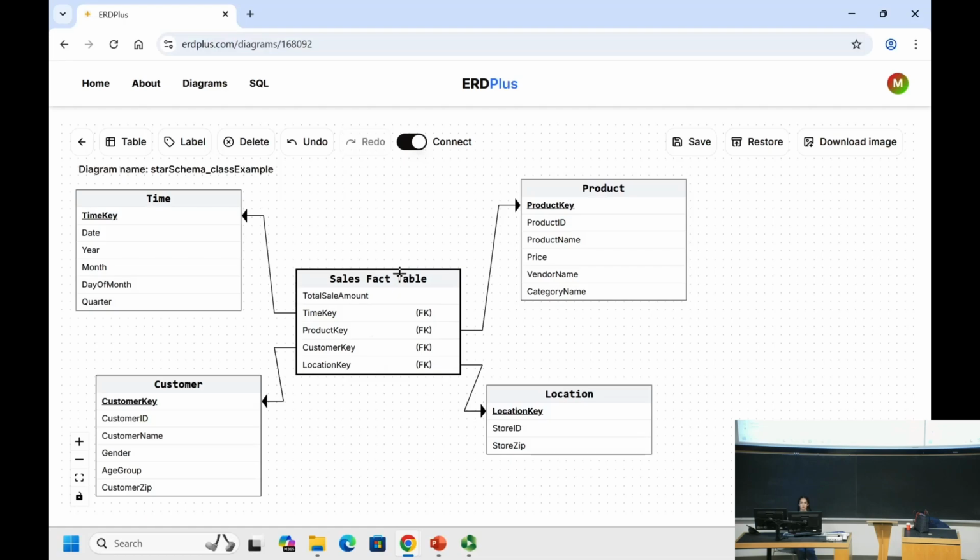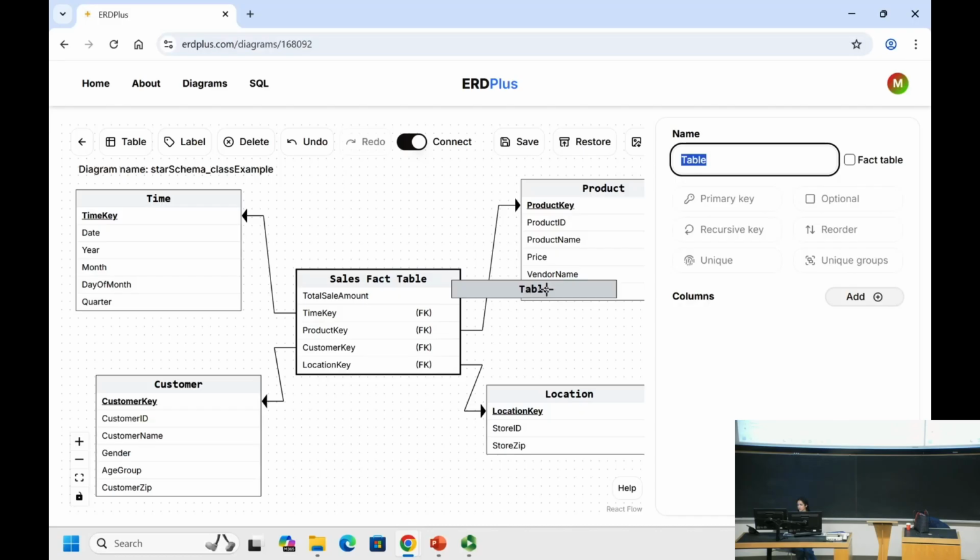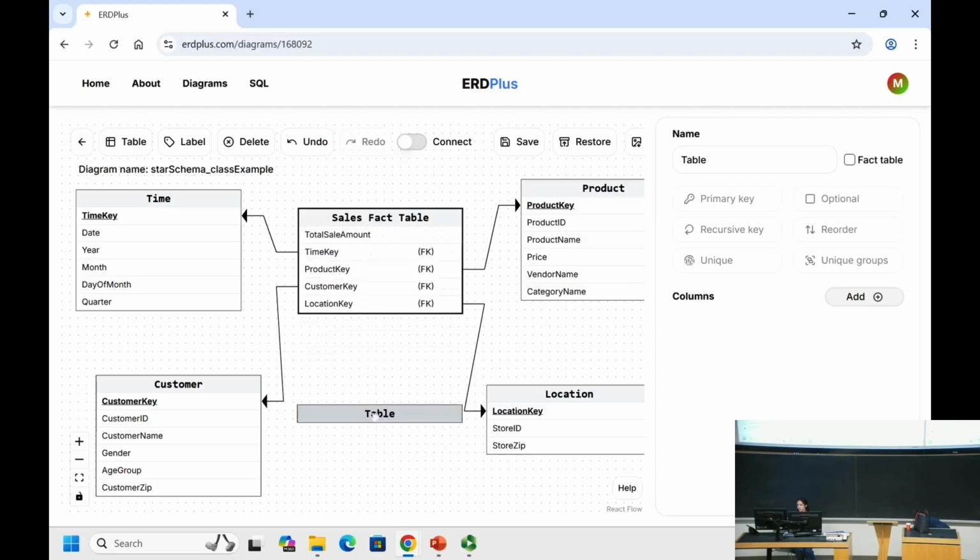Now you can also have more than one fact table, right? So you may want to add another fact table here. What other fact table could be relevant? Returns, for example, right? Or in the slide, you have an example of defects. Could be different things.